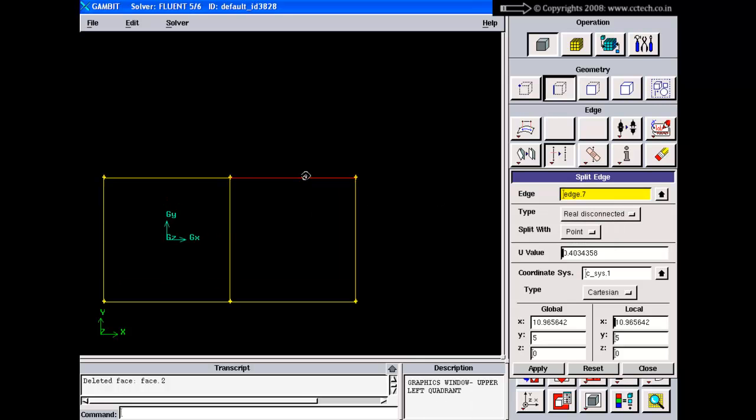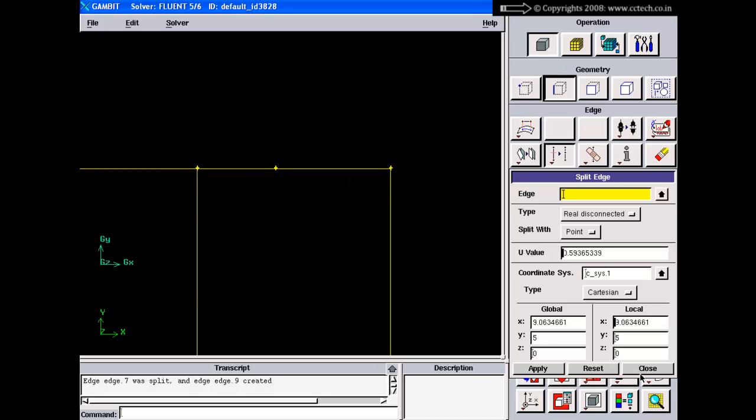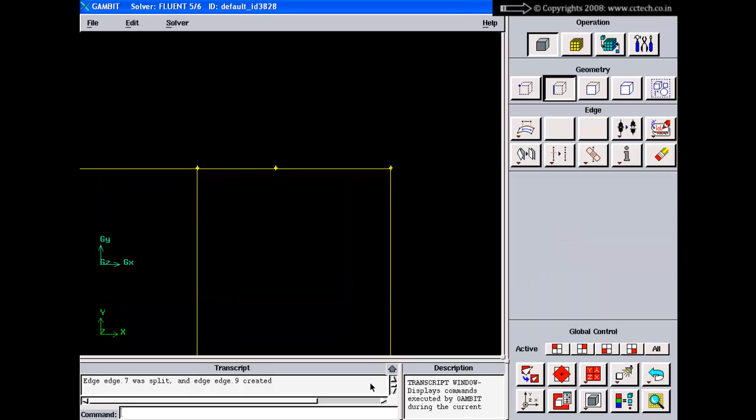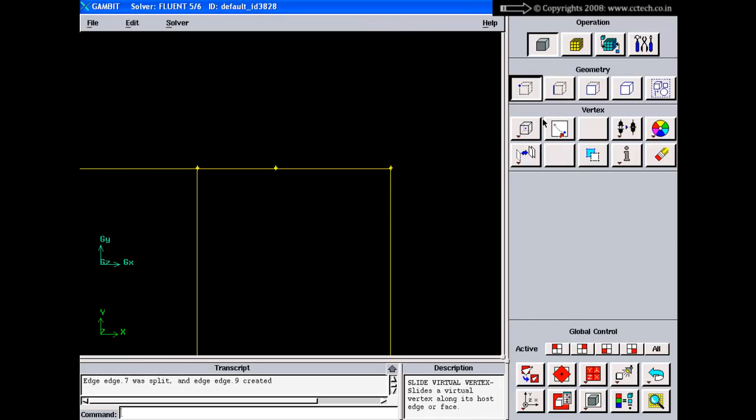So I will select this edge, this is the location of the point. I am not happy with this, I will drag it somewhere else, and I will say real disconnected, apply. Now if you see, at the same location two vertices are created. If you see here, it created vertex dot 10, because it is disconnected, the split is a disconnected kind of split.